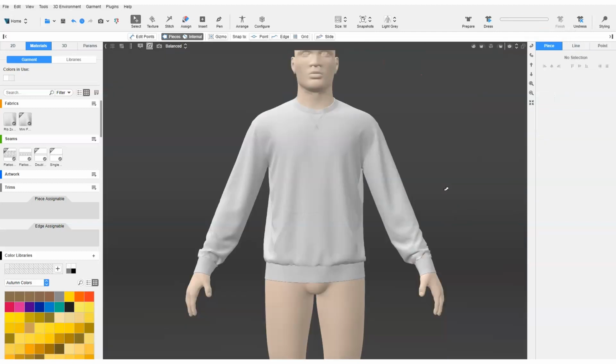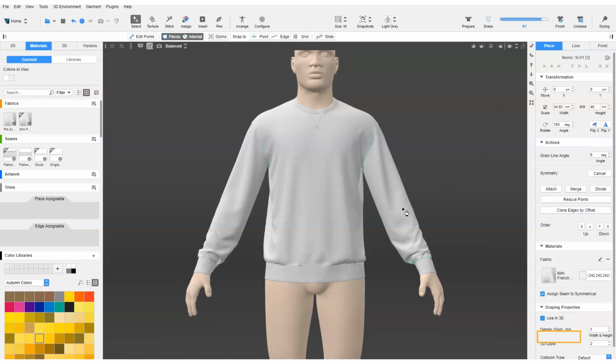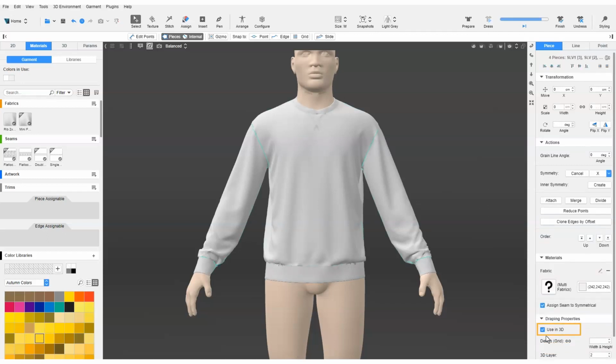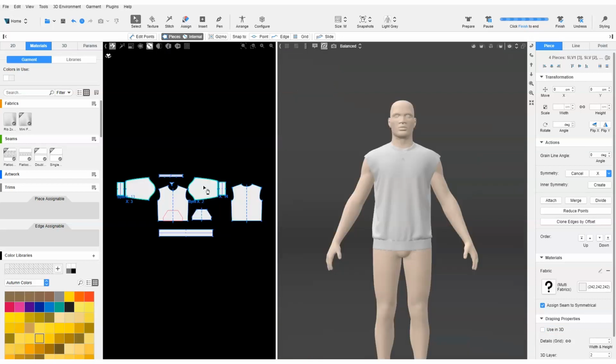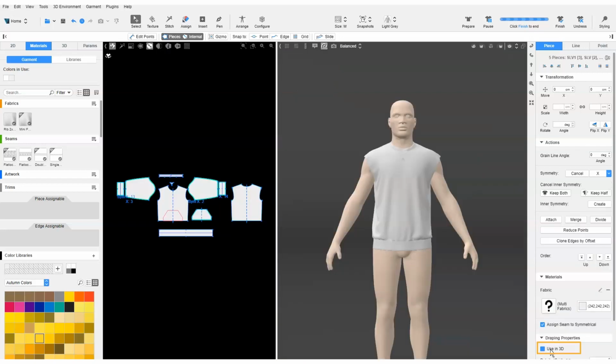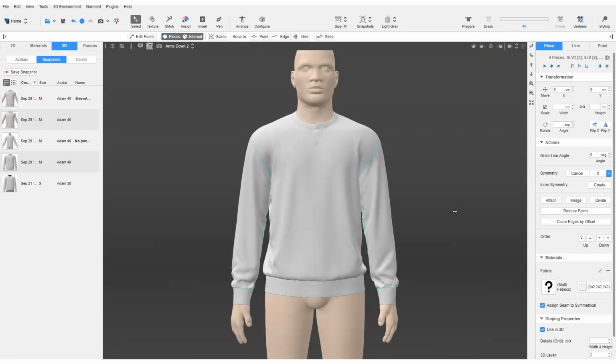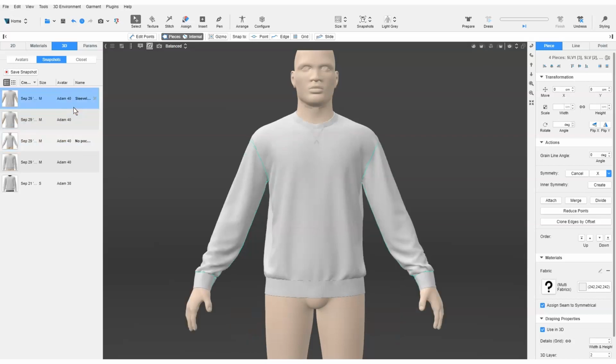Another useful way of utilizing Use in 3D is to focus on specific parts of the garment, one at a time. For example, we can choose to remove the pockets and the sleeve of this garment first, and focus on improving the styling of the bodice. Once we are happy with the simulation of the bodice, we can enable Use in 3D on other patterns and dress again. Lastly, Use in 3D is great if we want to create different styling options. For example, a no pocket variation or a sleeveless variation.